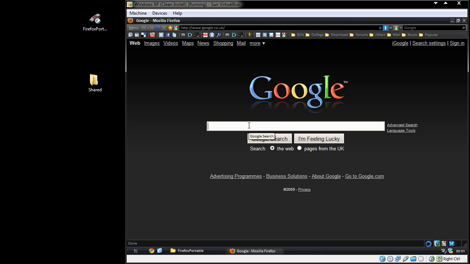Now, if you have any errors with this, it may be because of inconsistencies with the versions. So make sure you have your Firefox on your host system the same as the portable version on your little USB drive, because if they get out of date, you're going to have incompatibilities with the extensions. So that's about it, really. That's how to make your Firefox portable.